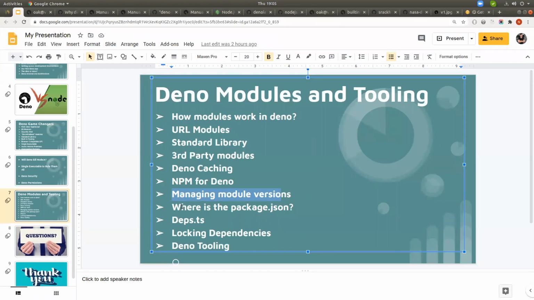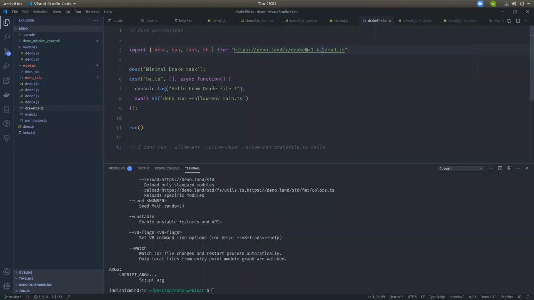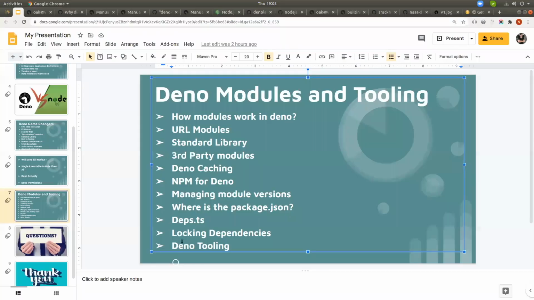If you want a specific version, then you can append at the rate and the version number. So there is no package.json file in Deno. As I said, we don't need to manage any package.json file where you have lots of different dependencies, and that node_modules folder to install all those dependency files. So that is also removed from this, right?